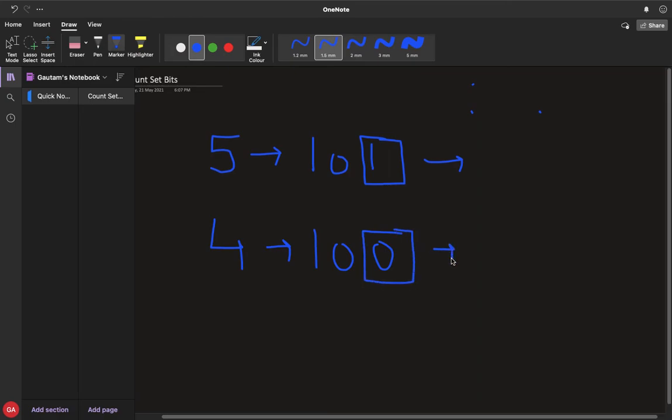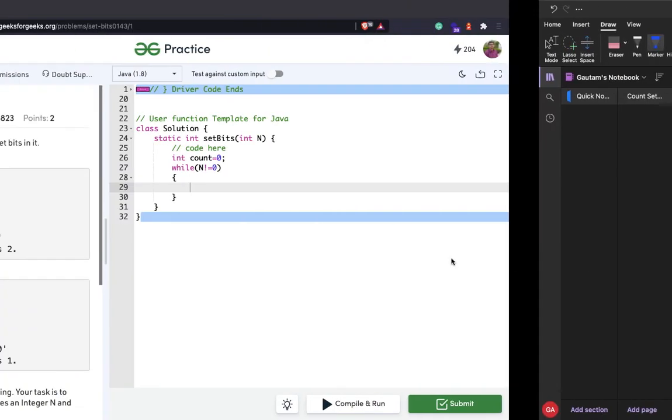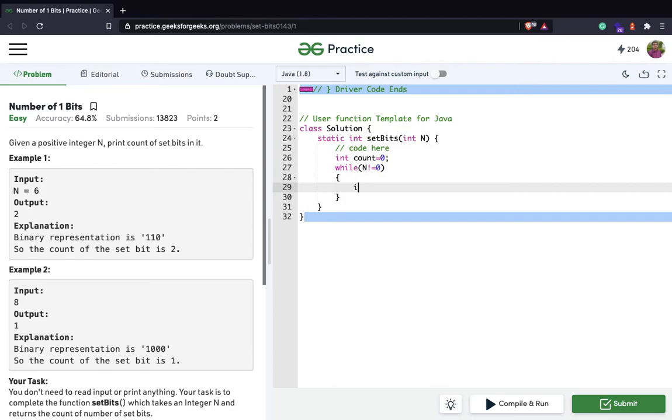This applies to all numbers: an even number has a least significant bit equal to 0, and the least significant bit of an odd number would always be 1. So we could use this fact in implementing this question. If n mod 2 is not equal to 0, that means it is an odd number, so its least significant bit would be 1.